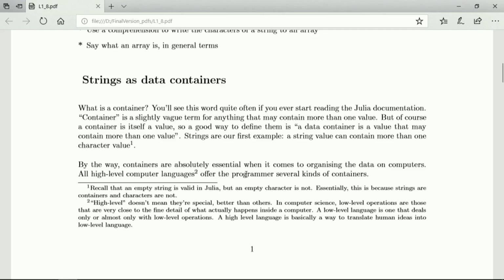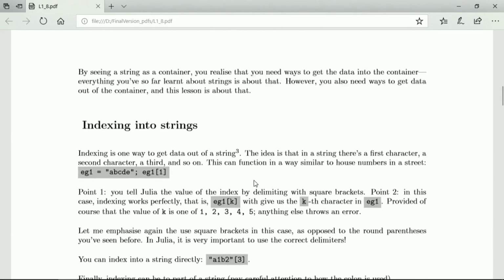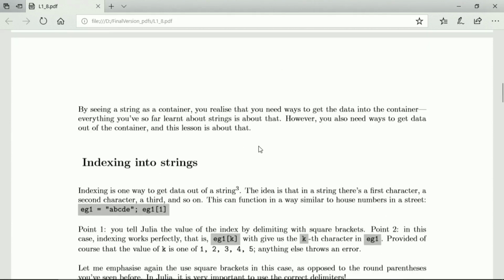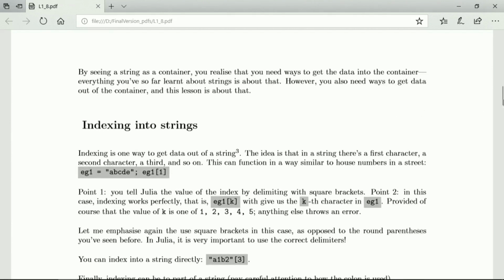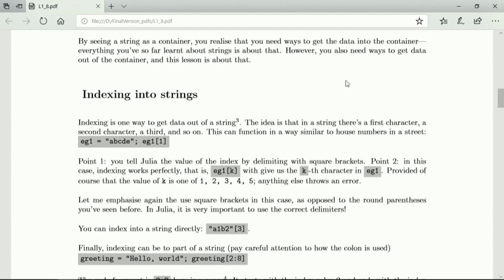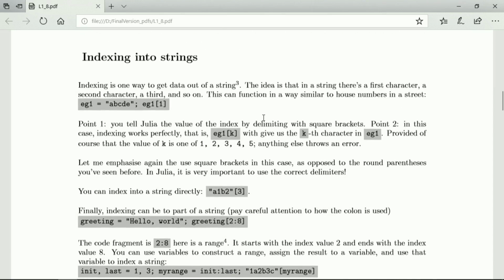So this is absolutely essential in computers. Data is organized in containers, and all high-level languages offer you several kinds of containers. If we see a string as a container, then of course the data has to go into the container, and we've done that by constructing strings. We put characters into the string, so we put data into the container, but there is of course also the need to get the data out of containers, and that's what we're talking about today.